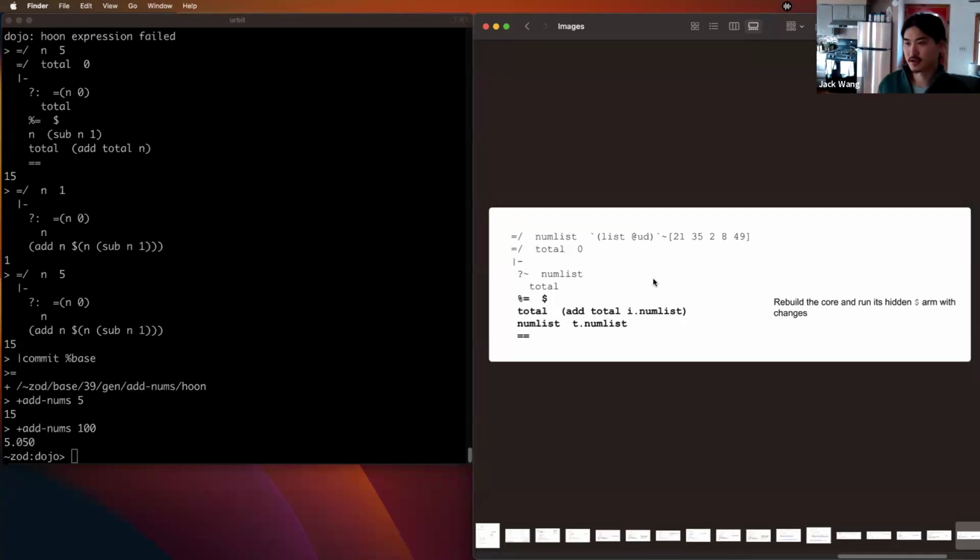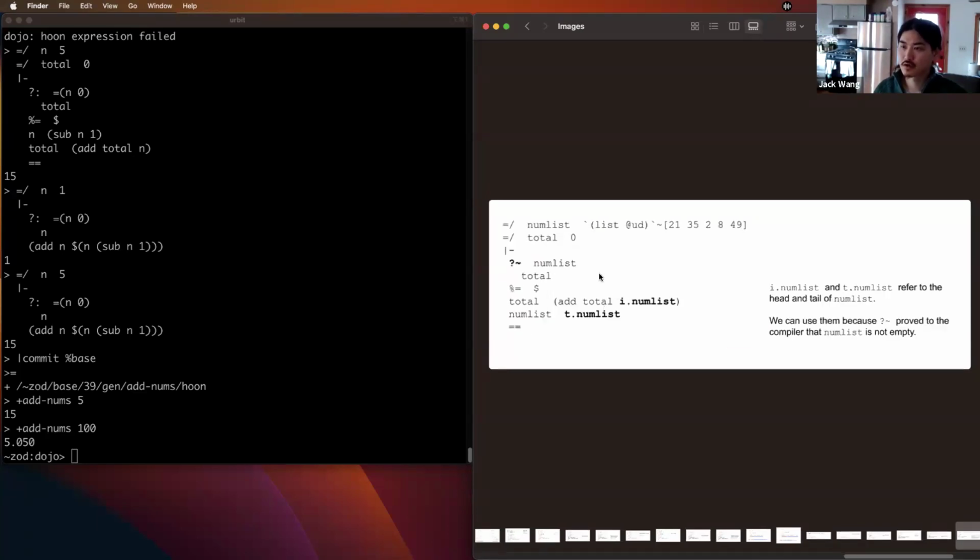What is this stuff saying? It's saying cen is: rebuild this core and run this buck arm of the core that's hidden with these changes made. And what are the changes we're doing? So here we have this i.numList and t.numList. Recall that i.something and t.something refer to the head and tail of the list. And we can use these because this what sig earlier proved to the compiler that in this branch, the list is not empty and it has these faces attached.